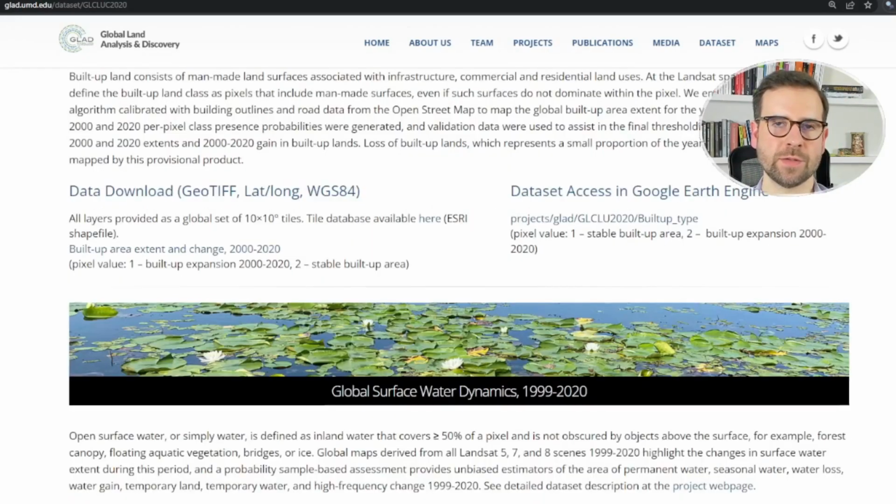A few words about the data before we proceed. So this data set is in a raster format, to be more precise, GeoTIFF, which means a raster with a coordinate reference system. In this case, WGS84. All layers are provided in 10 by 10 degrees formats, and these tiles can also be accessed in shapefile format, but for the purpose of this tutorial, we will be using raster files.